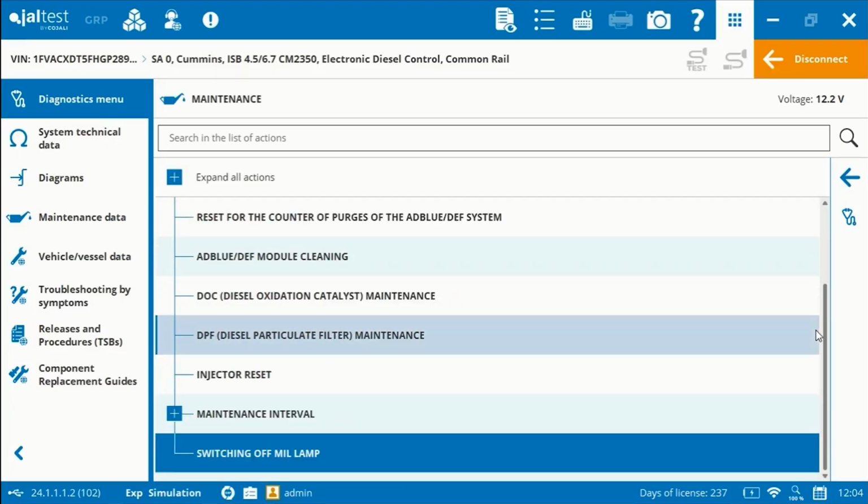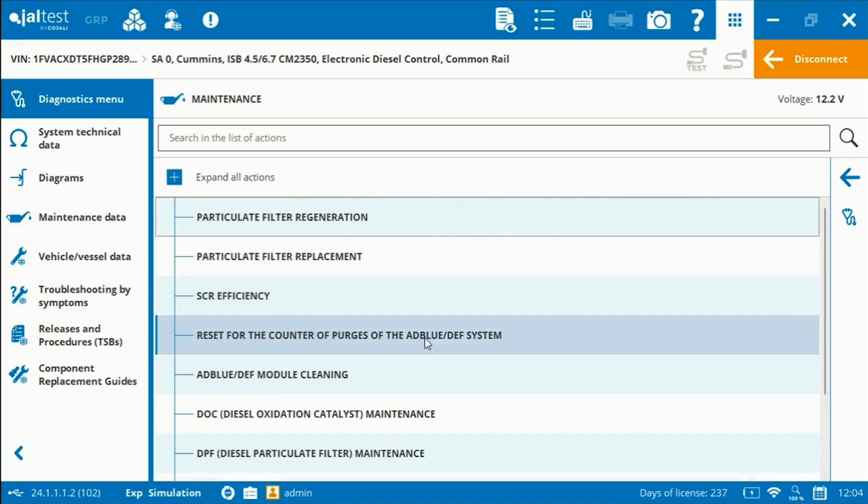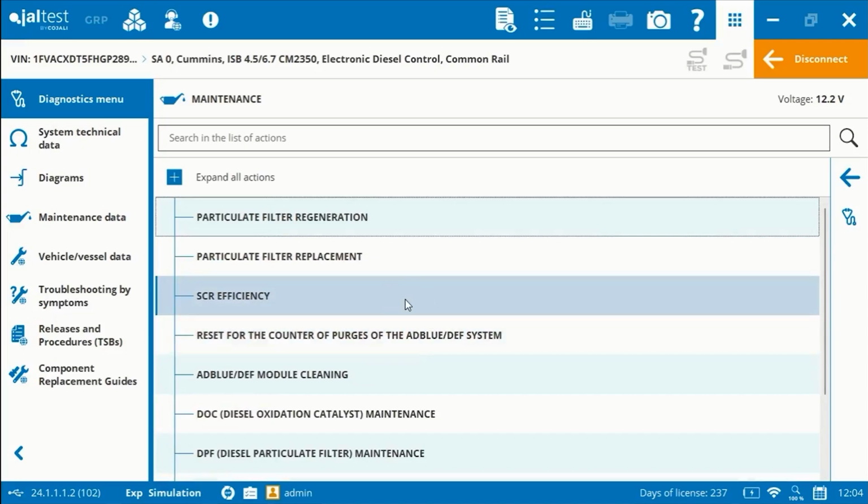So the important thing to remember here, guys, is if you don't know what something is, just by clicking on it doesn't make it run the test, okay? So if you don't know what something is, don't be scared to click on it.